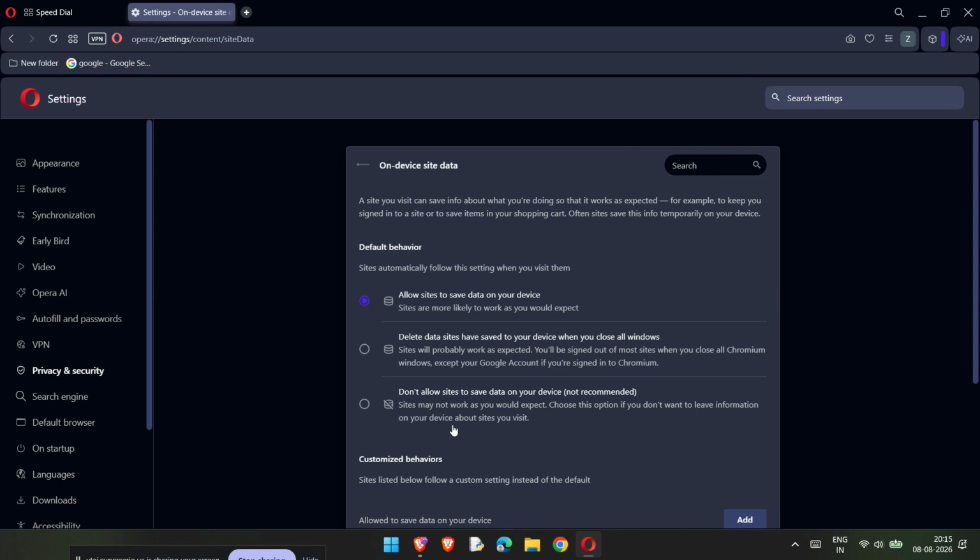Now you should see an option that says Allow sites to save data on your device. Make sure the circle next to that option is selected. If it is not already enabled, click it to turn it on. Once this is selected, Opera will allow websites like Google to store the data they need more reliably, which can help fix the glitch you were seeing with search history and related browsing behavior.